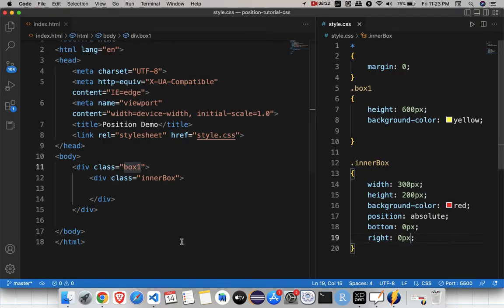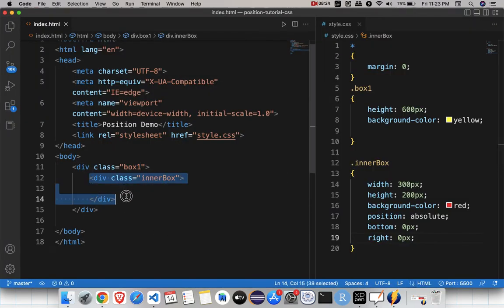Now, I want this red box to be at the bottom-right corner but within the yellow box. It should not leave the yellow box, because ultimately the inner box is a child of box 1. So we want that red box to be inside box 1. So how do we do that? It is very simple.